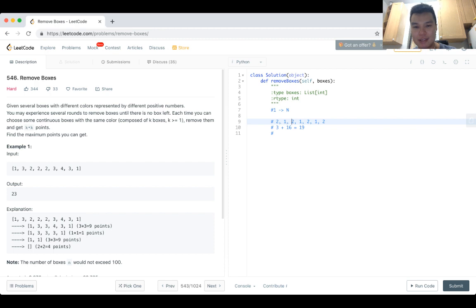Like, does it always make sense to be greedy? Can you prove that greedy makes sense in each subproblem? And let me think about that. Okay.